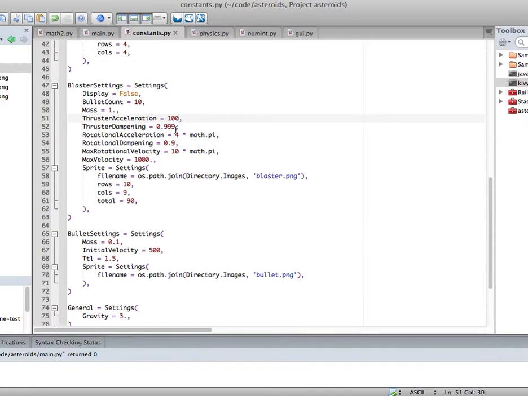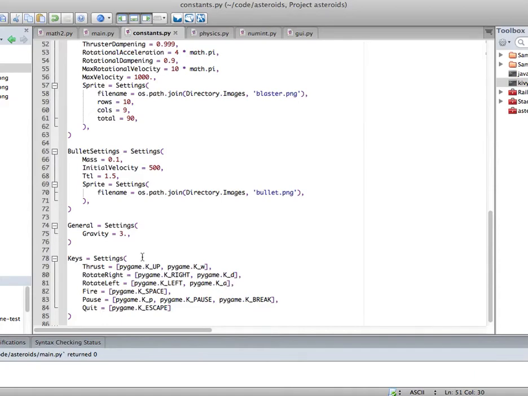The sprite is set to use the blaster.png file in the images directory. I would show these files to you, but it's white on a transparent background, which kind of just shows up as white on white, so you just have to be able to see it in the actual application. Alright, so bullet settings is similar as well. We set the mass, and we set the initial velocity, and we set the time to live. Now the bullet's velocity is actually going to be affected by the gravity around it, so the initial velocity is not necessarily what its maximum velocity is.